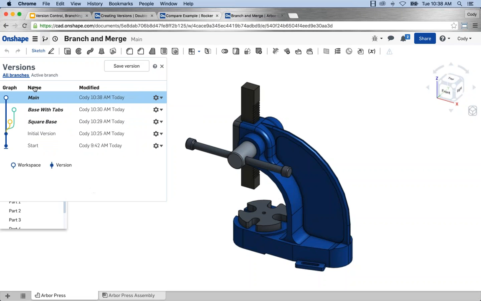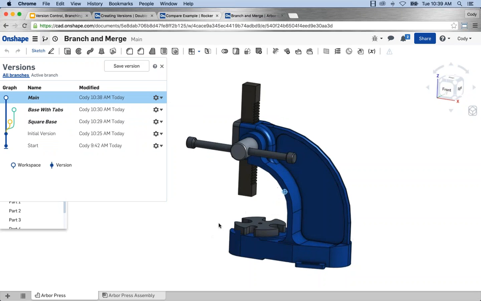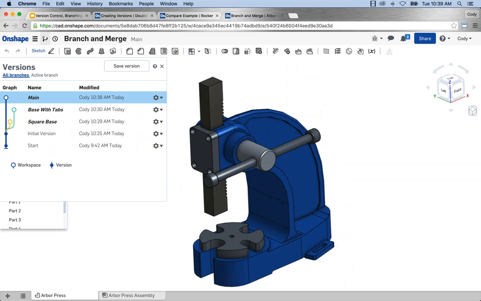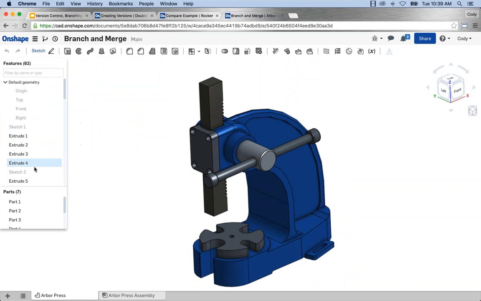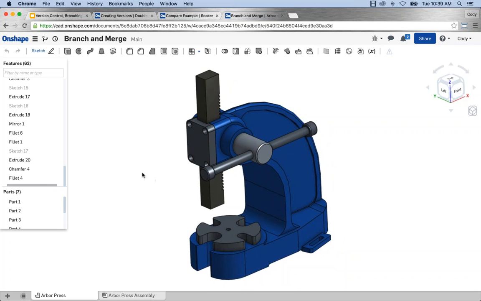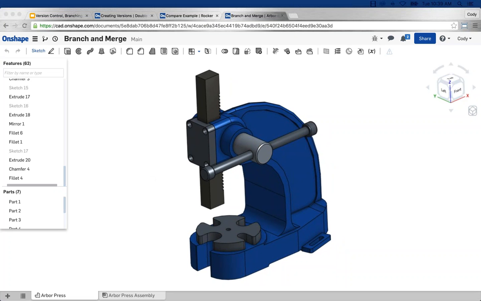So now you'll notice the main branch has tabs. Okay. So a very important thing to point out, it does take the changes that have occurred from there and then push them into the active workspace. Okay, so that is merge.